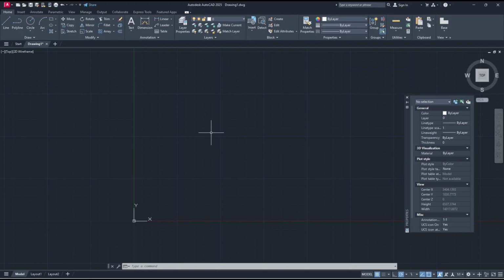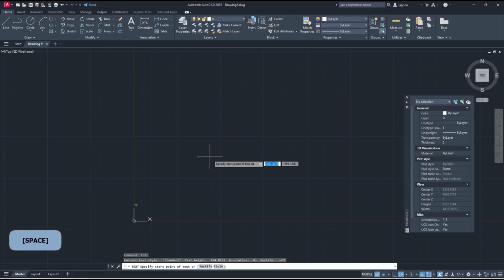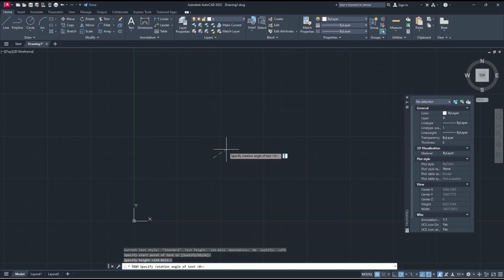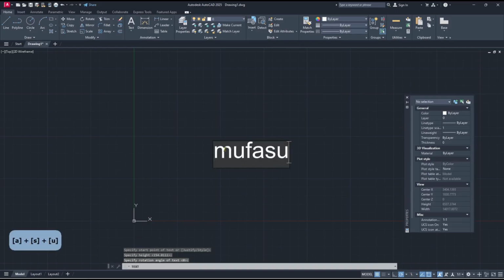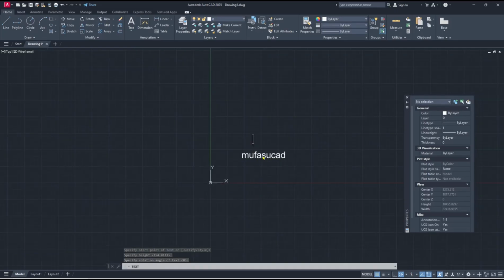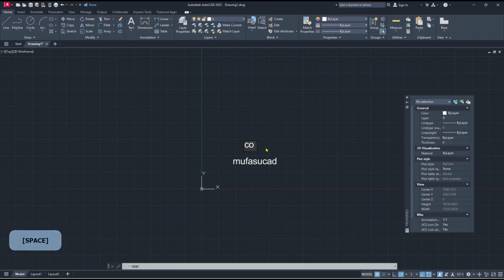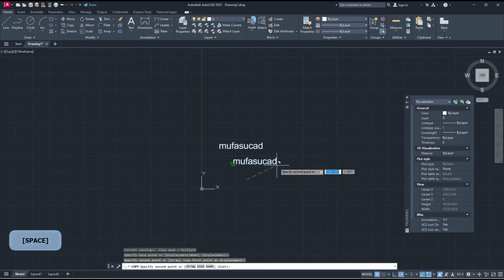As an example, I will create a text with the text command, and you can set the name to move AutoCAD. Use the copy command to copy the text object. So copy it in here.